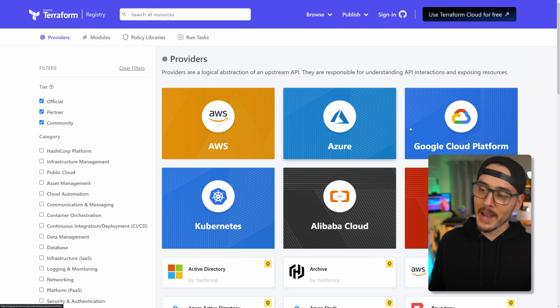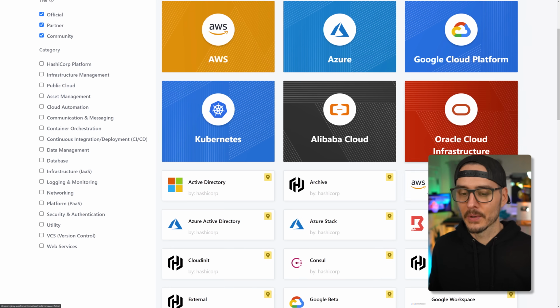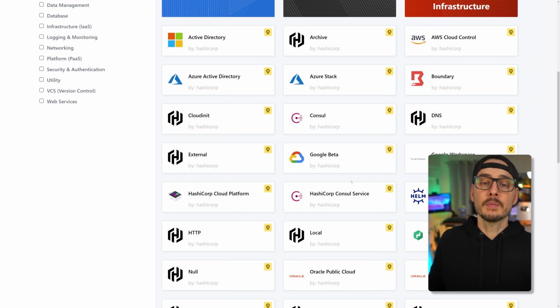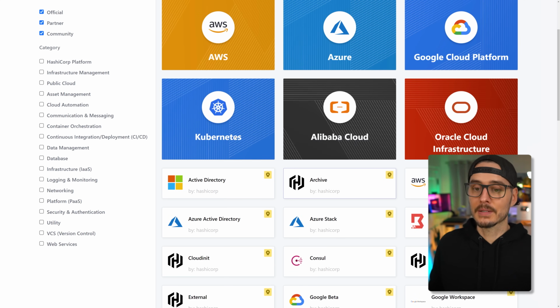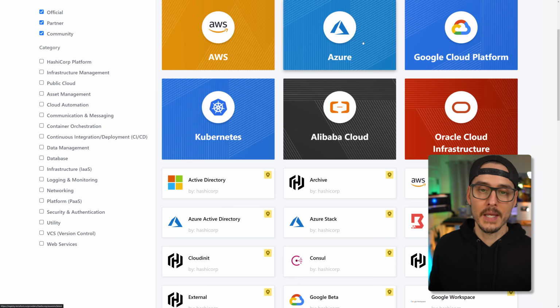They have AWS, Azure, Google, pretty big names in here. Kubernetes, Alibaba, Oracle Cloud. So lots of providers here. You can see as we scroll down, there's tons of providers. The nice part is that you don't have to learn how to write code per se against AWS, and then code against Azure, and then code against GCP if you're plumbing out some infrastructure. You can write this code once using Terraform and then use their provider plugins, and it will do all of the magic for you because all of that is abstracted away from you.